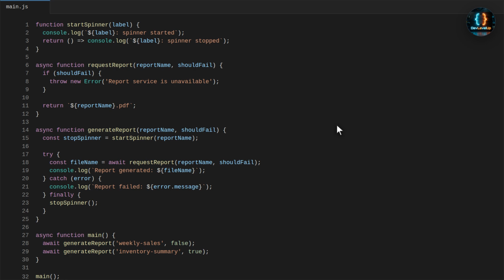Here's the best practice. Use finally for cleanup that must happen exactly once. This is especially useful for connections, timers, locks, files, and loading indicators, because cleanup should never depend on success alone.